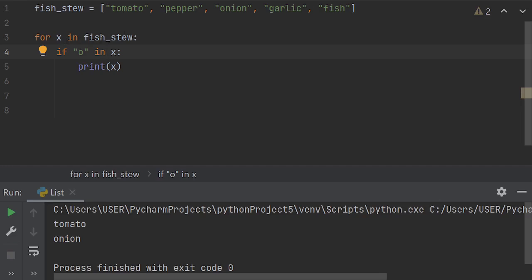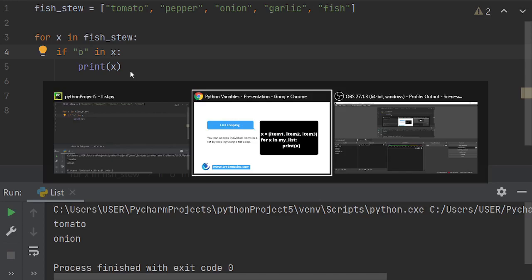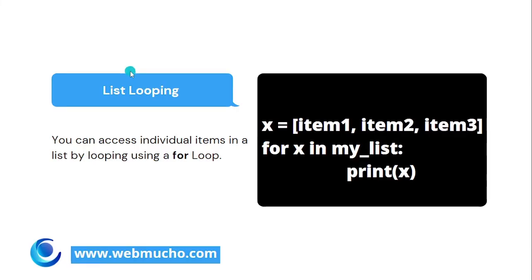So for x in fish stew means x is the looping element, so at every loop x is an ingredient, tomato, pepper, and then so on. Now if the letter O is contained in that particular x, that particular ingredient, list it, and basically that is what it does.